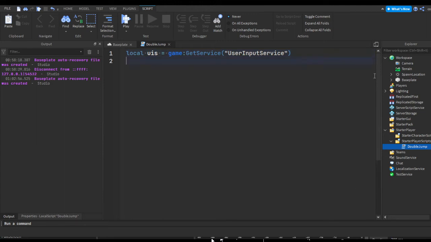So now we can do local player equals game.Players.LocalPlayer, and local character, and local humanoid. So local player, we're gonna get the local player, which is the player that we want the effects to happen to. And then we're gonna have two unset variables, which is local character and local humanoid. We're gonna be setting these later on inside of the script, so that's why we're currently gonna leave them undefined.